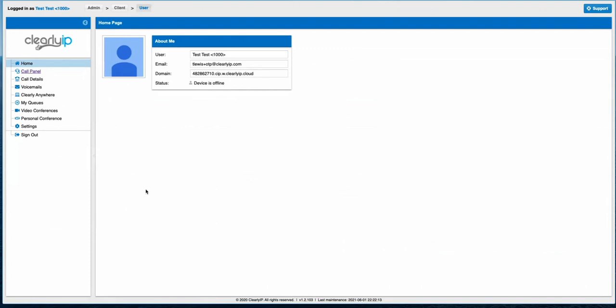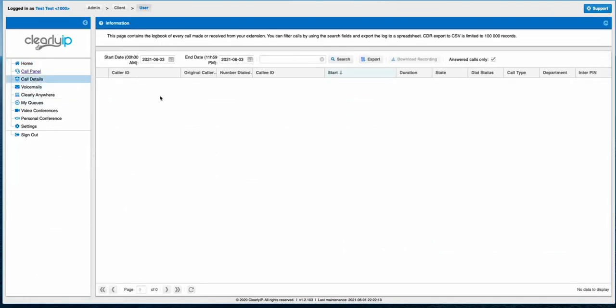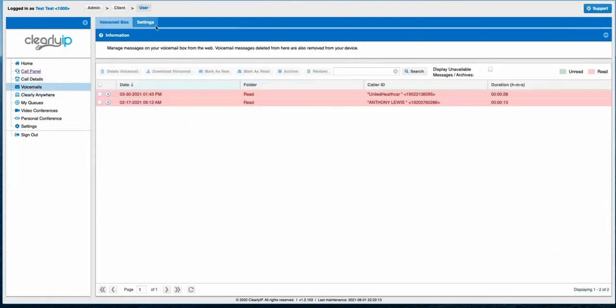So an end user logs in and they see this initial landing page showing them information about their user. Under call details, they can see all their inbound, outbound calls. Under voicemails, they can see all of their voicemails and listen to them, and they can change their voicemail settings.